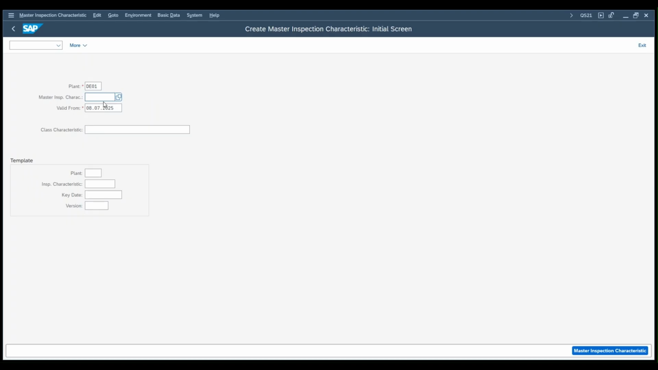Okay, so let me start with just kind of a MIC, in this case, NIT for nitrogen. Okay, in this case, I need to create a nitrogen characteristic. Let me just show you here. Yeah, nitrogen content. Let me copy that as a description as well.